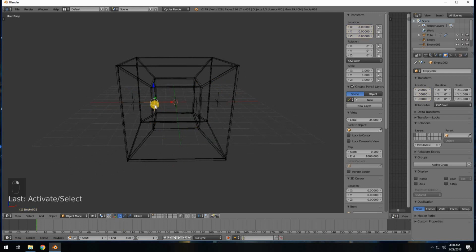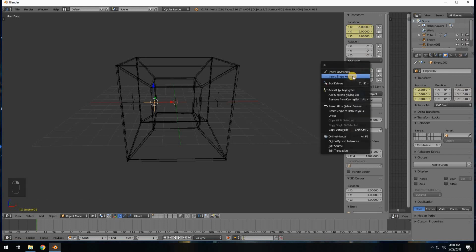So from frame 1 to frame 100, it needs to move from here to this point, and it also needs to double in size. So not only will we have to keyframe its location for frame 1, we're also going to have to keyframe its scale. And again, that's just pressing the I key while hovering over these. If you wanted to keyframe just a specific variable, you can right-click it and insert single keyframe.